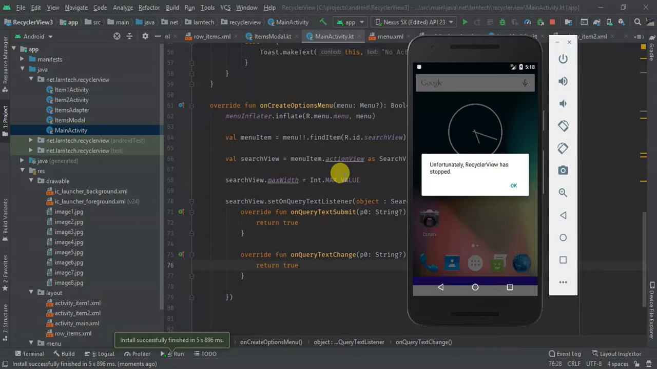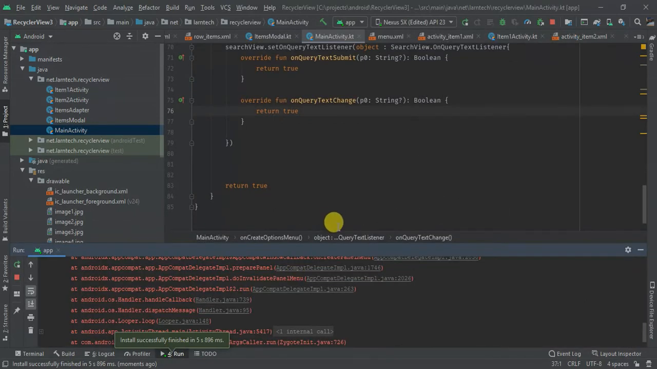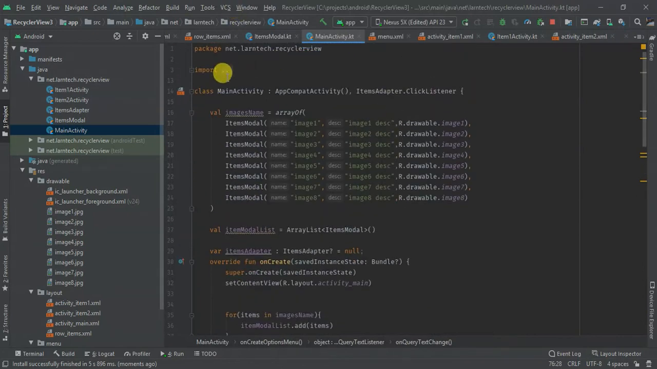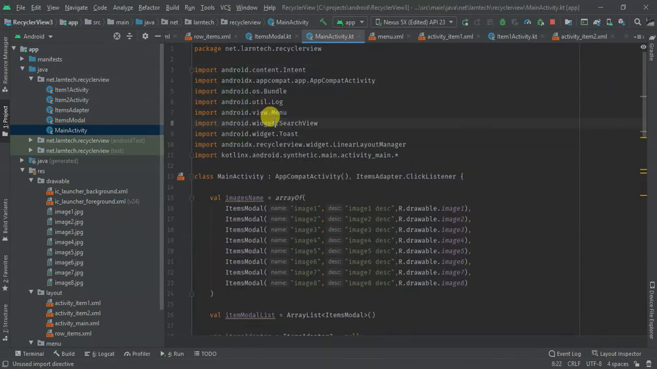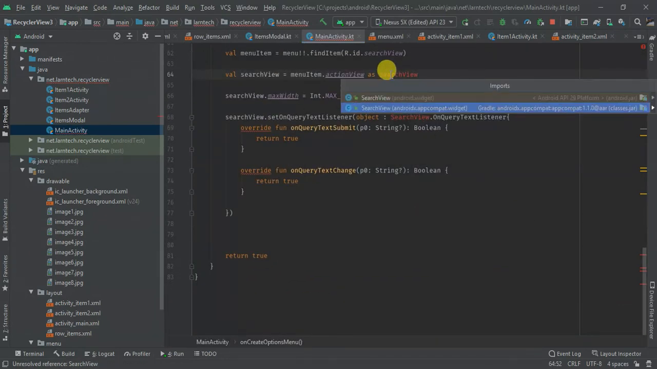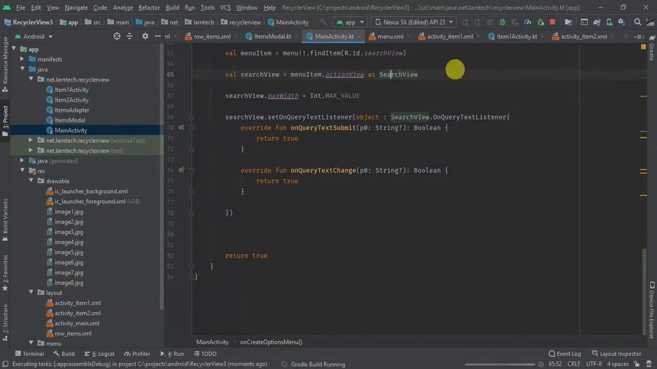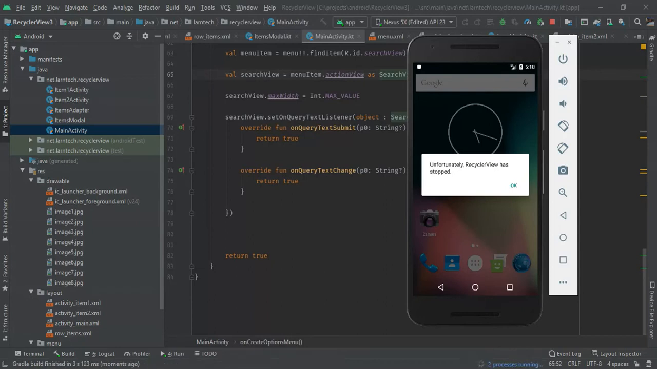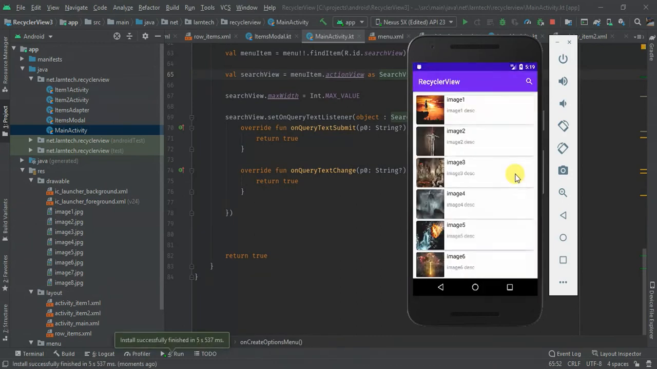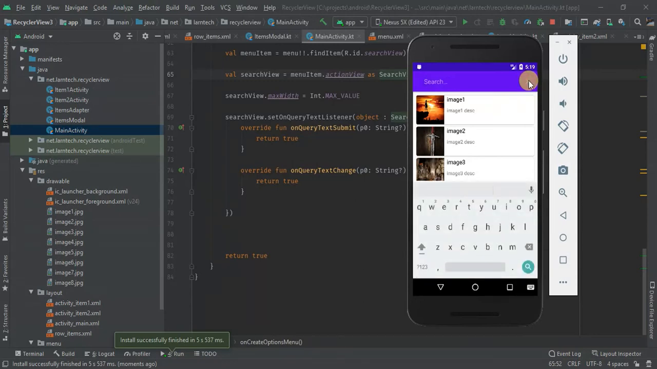Launching. Oops, let's see what error we are facing. We have "SearchView cannot be cast to SearchView." So I need to remove the import, and then I'm going to import androidx appcompat. So we're going to run it again. There we are. As you can see, we have our search icon here, but now it cannot filter.